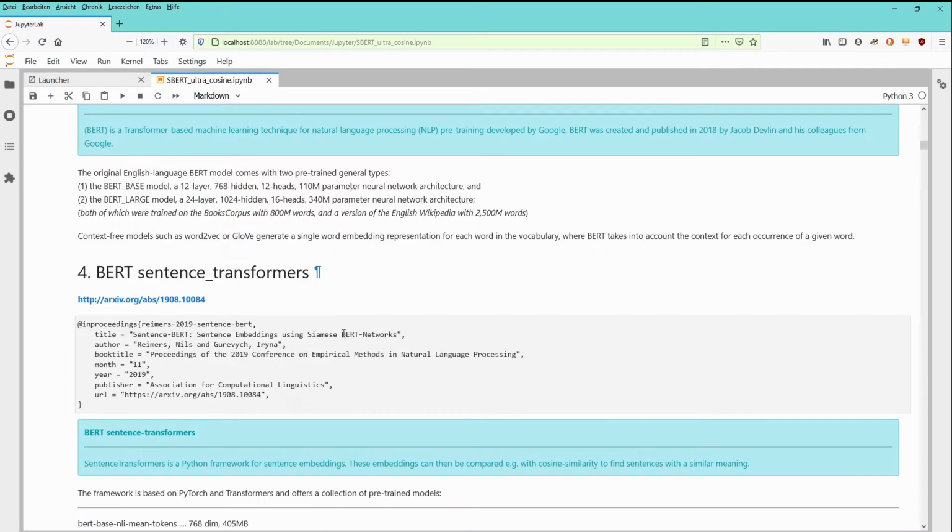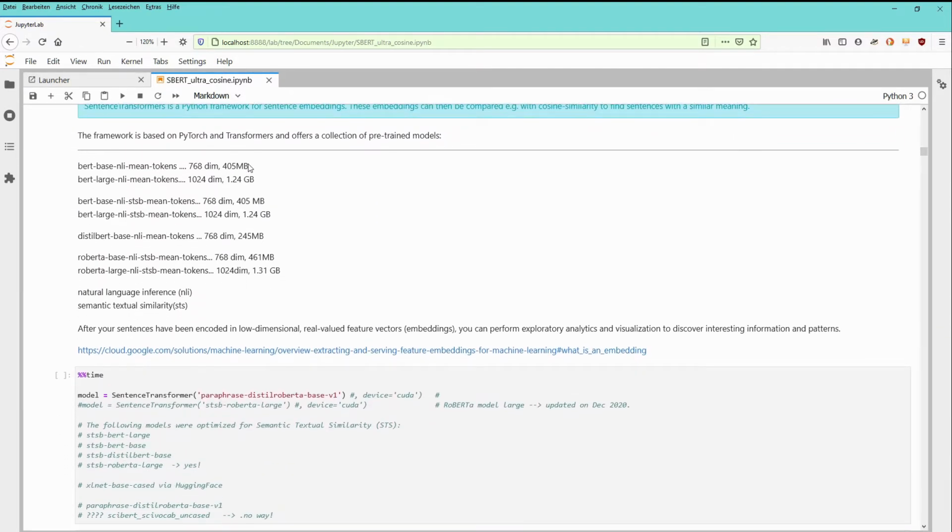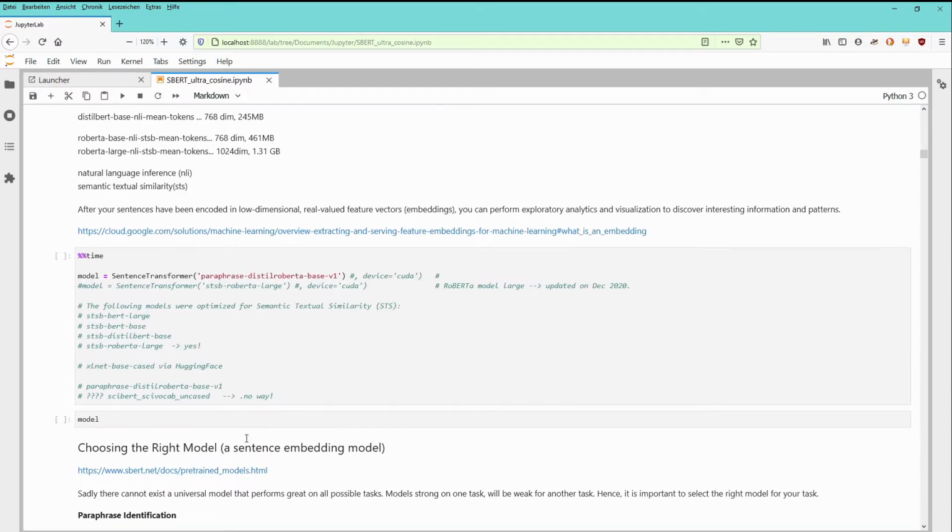You are familiar with BERT. You are familiar with BERT sentence transformer. It's gorgeous. They're available now in version 1. And there are different models available, pre-trained models. You see here it starts from about half a gigabyte to 1.24 gigabytes. And we're gonna use a model that's been recommended, paraphrase distilled RoBERTa base version 1.